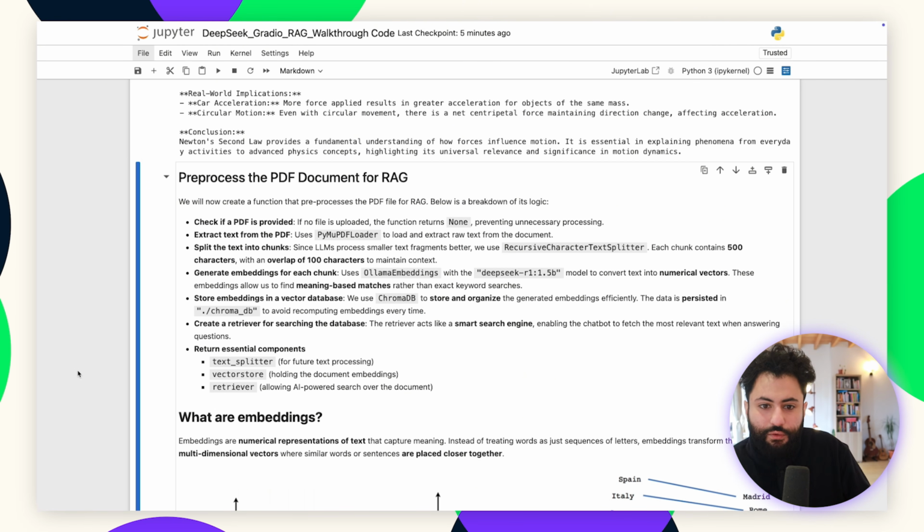So what we're going to create now is a function that pre-processes the PDF file for RAG. And here's the logic that we're going to be breaking it down in. As you can see, I'm really going to try to focus on going step by step here. First, we're going to see if the PDF is provided. If it's not provided, it returns none so that the vector database does not get any errors. Then we're going to extract the text from the PDF using the PyMuPDF loader function. We're going to split that text into chunks, and I'll show you how we're going to be doing it.